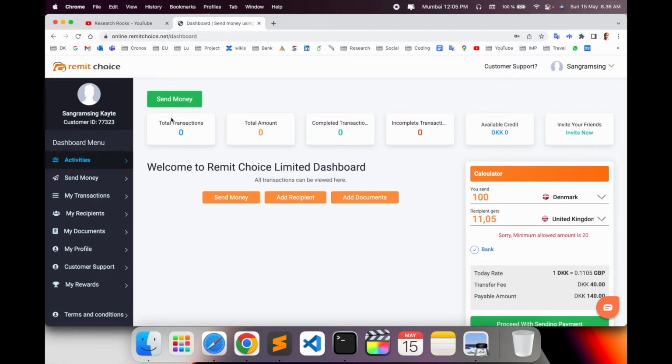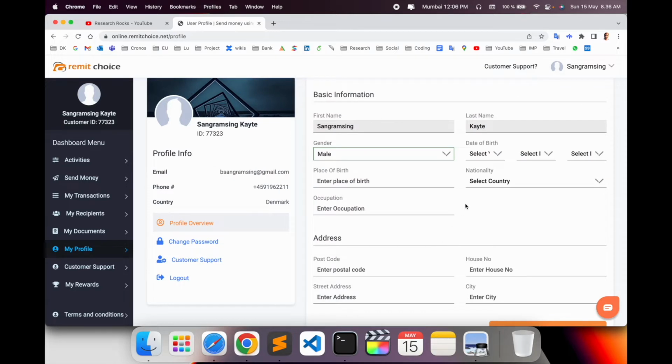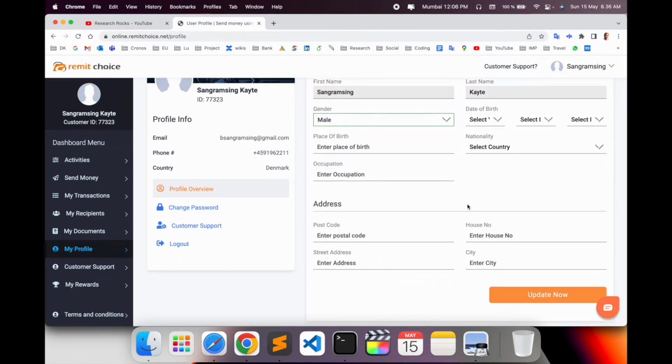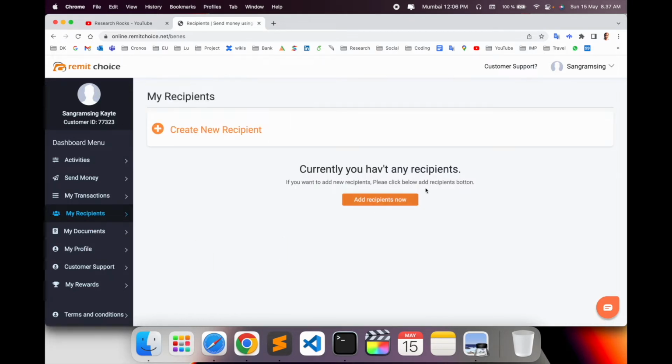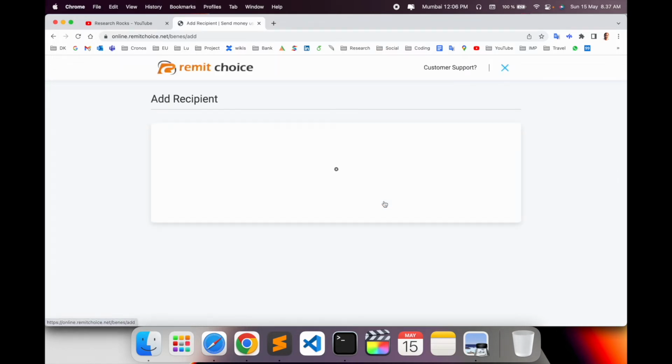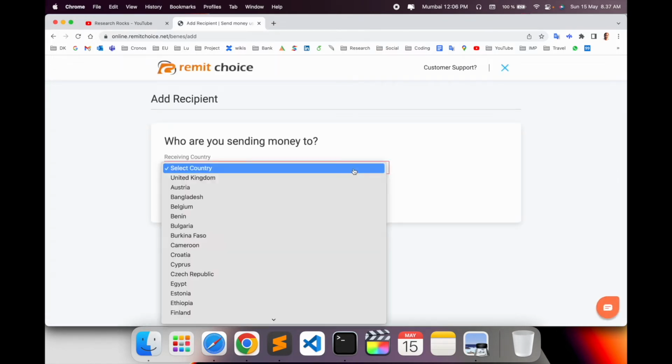Here the transaction ID, total amount, completed transactions, all information is displayed. So this is my dashboard, welcome to Remit Choice Limited dashboard. Send money, add recipient or add document. First of all, complete your profile, fill in all the detailed information, and then update your profile accordingly. You can add a recipient here. So first of all, I add one recipient, myself.